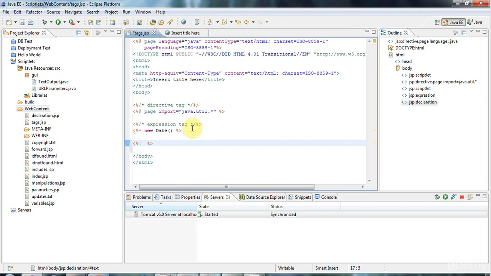So here you could say, for example, public String info equals some info here. So that's just an example of an instance variable there, and let's copy this comment and paste one here as well, and this is the declaration tag.